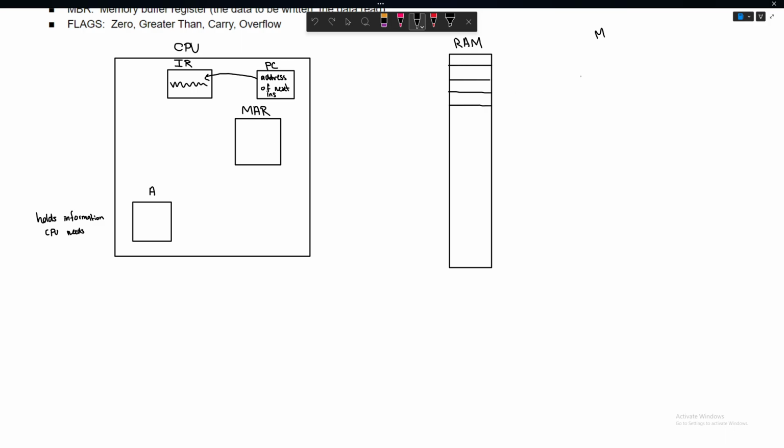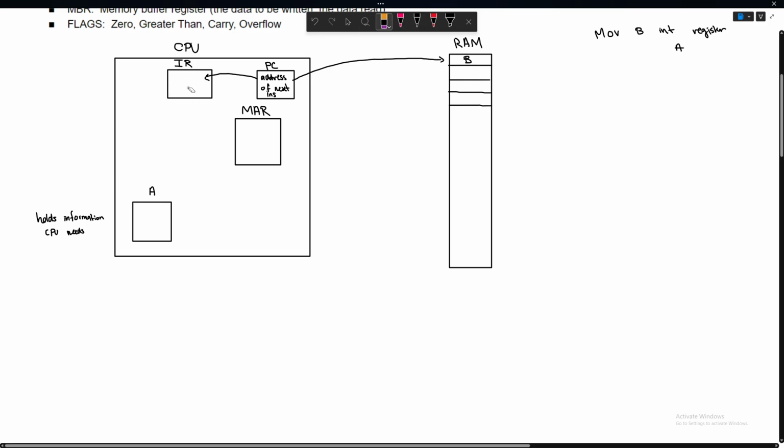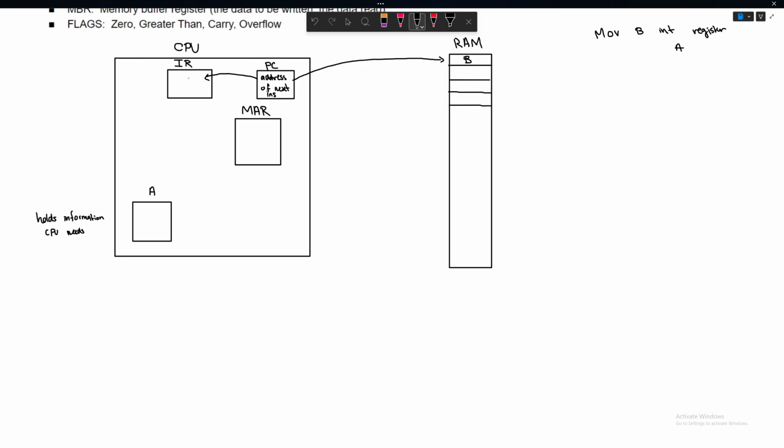And so let's move, actually, let's move B into register A. All right. So let's say this is B. And so first, obviously the PC holds a pointer to B. So then what we're going to do is, well, here the instruction is move. So the PC will go here and say the instruction is move. Now the IR is going to be like, well, what are we moving? The CPU will read the rest of the instruction and be like, oh, we're moving B.